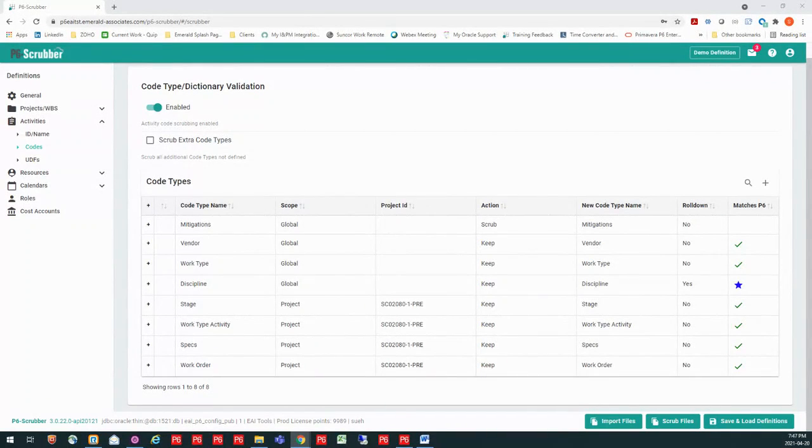As Sue mentioned, she showed you the new version, which is hooked up with P6. We also have a standalone, for those schedulers who work with many, many clients and want to be able to have a definition out in the cloud, for example. We also have that approach.